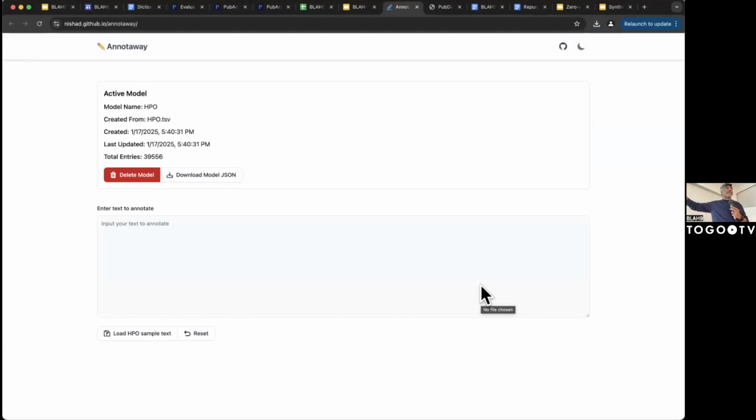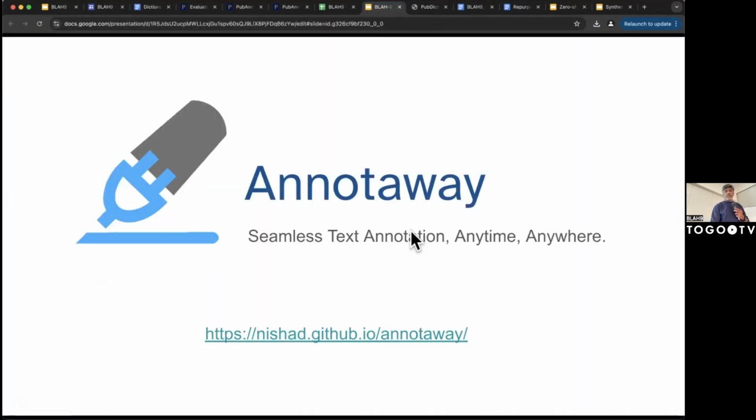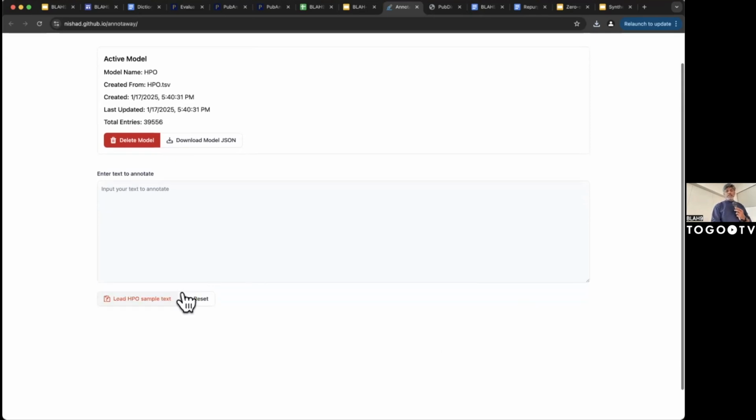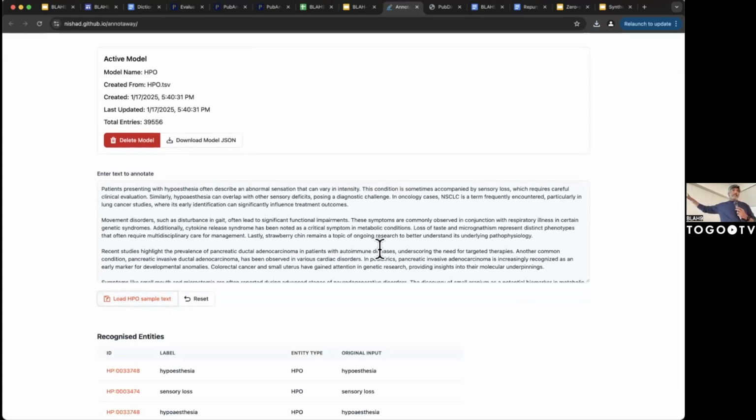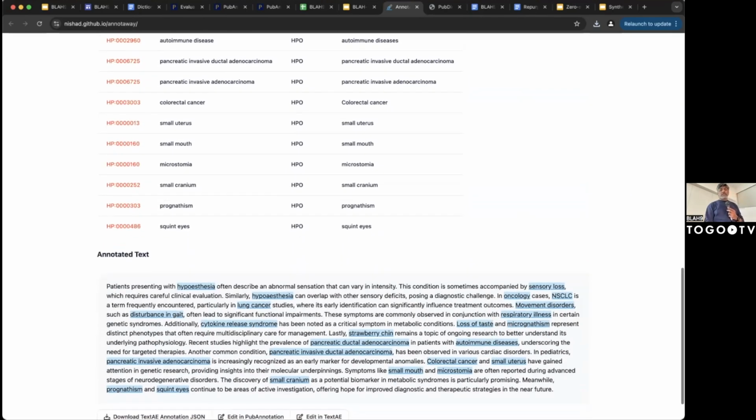There's no screenplay video. Anyway, the model is loaded. Even if you close your browser tab or go offline and come back and open the same tab, the model should be there. You don't need to reload it anytime. So it's perfectly offline for that. For HPO, I have a little sample text for demonstration, so you can load it. And that's real time. It identified this many terms, and we have this annotated text.